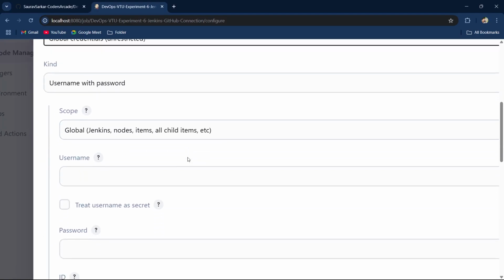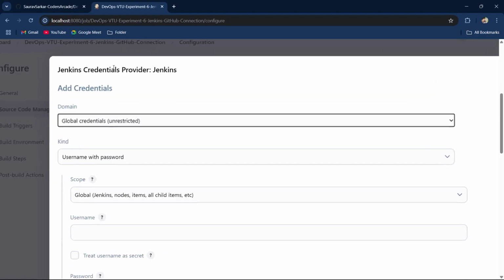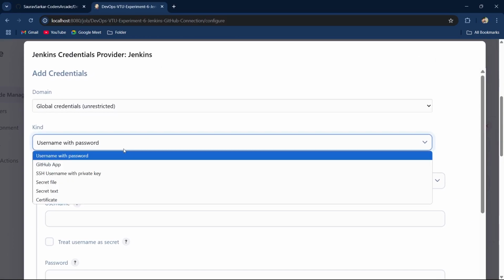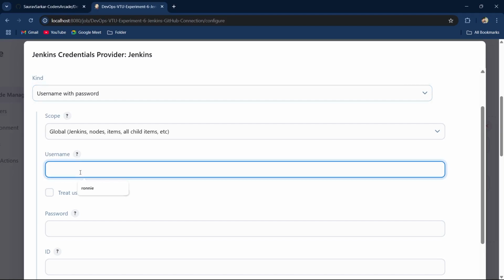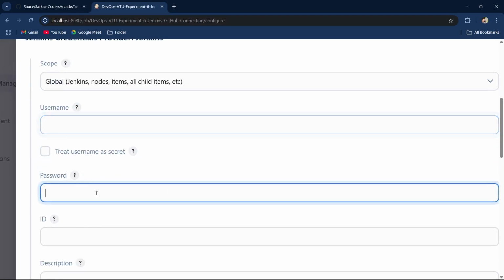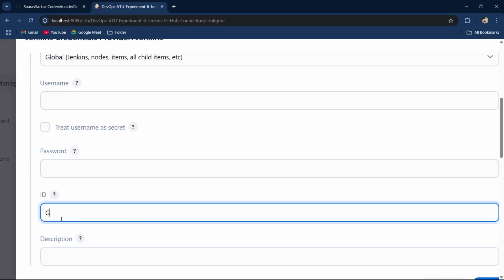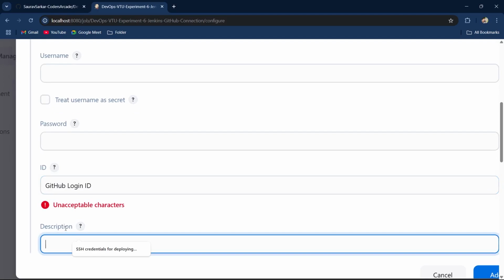And then the first thing that we need is this. This is already selected. Don't mess around with this. Let it be like that. And next one, there are lots of options. We will select username with password. Now the username will be your GitHub username or your email ID. So my email ID is, for example, like this @something. Exact same username of your GitHub should be given and your exact password should be given. And ID you can write GitHub login ID, something like that. And description you can say this is actually your GitHub login ID.